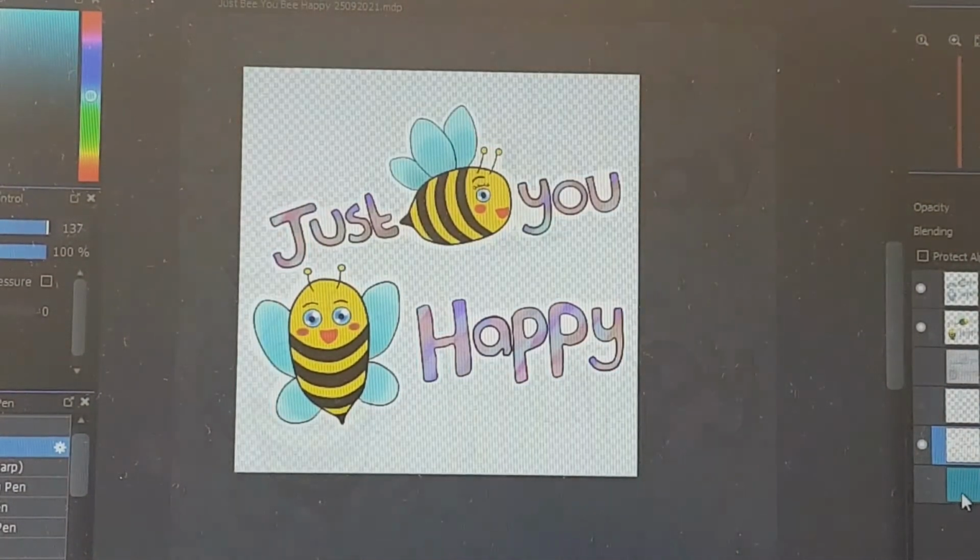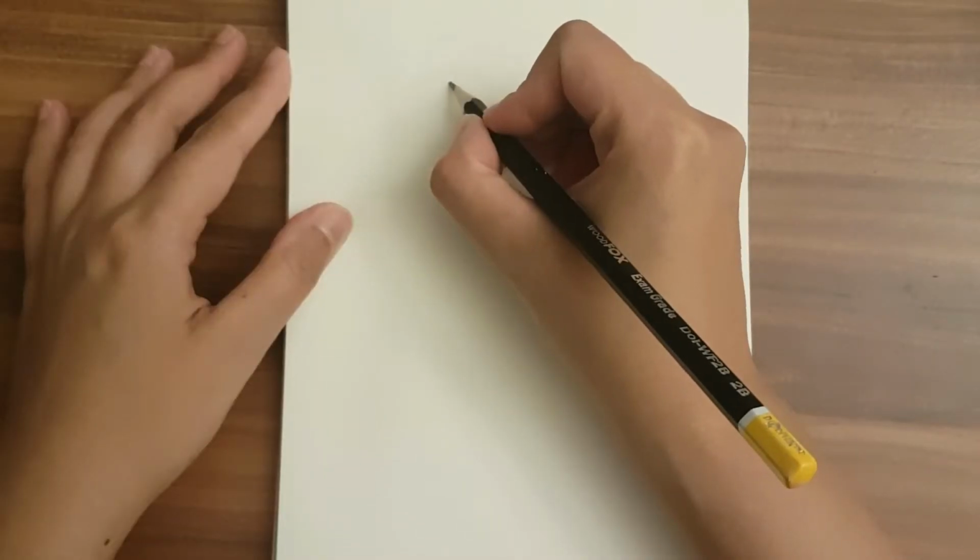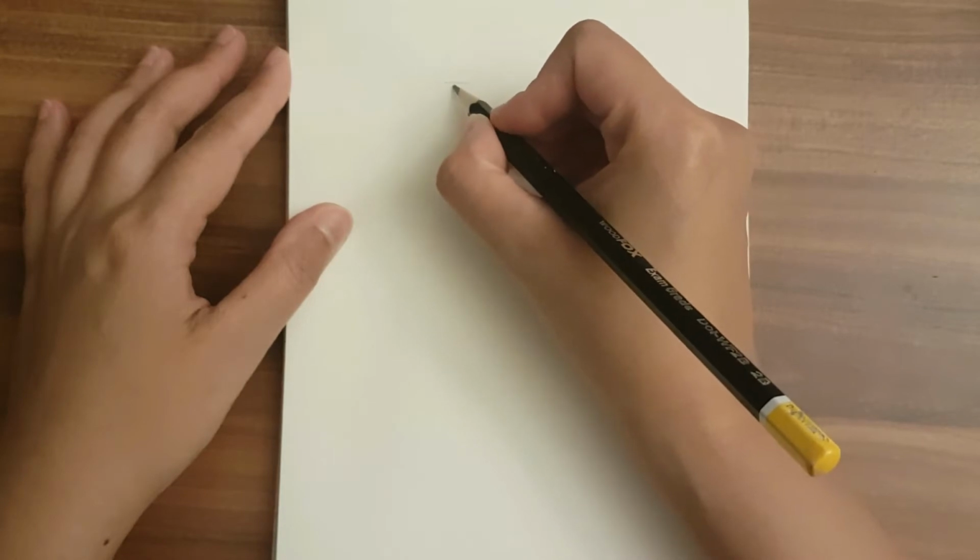Okay, I'm now finished with this illustration. I hope you enjoyed watching the process of creating this illustration. Now I'm going to move on to the next illustration.